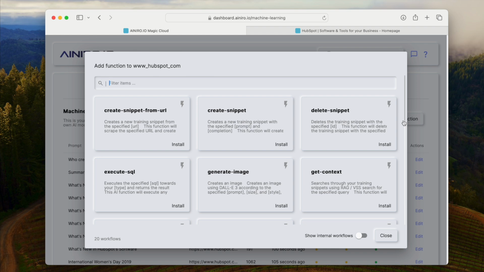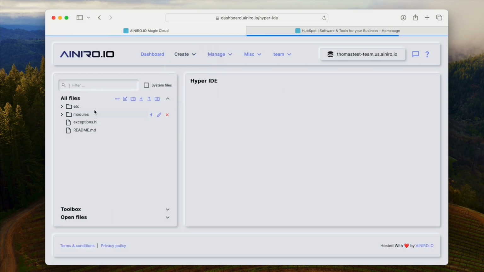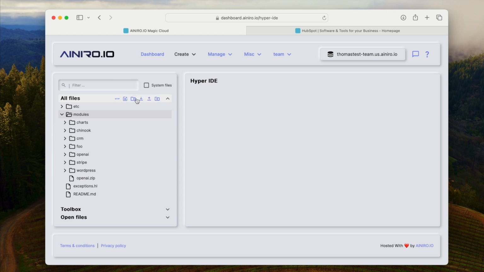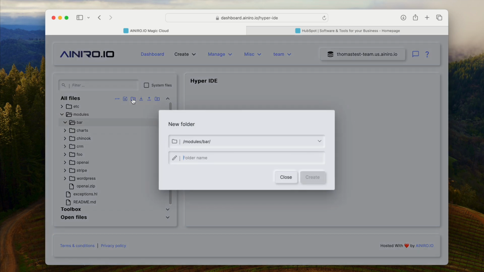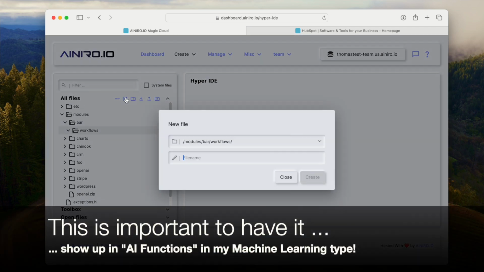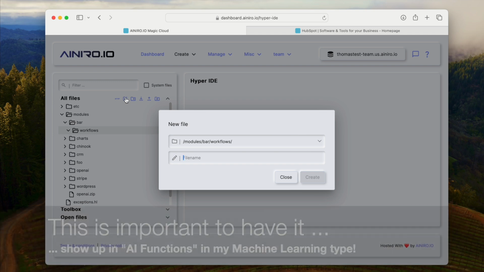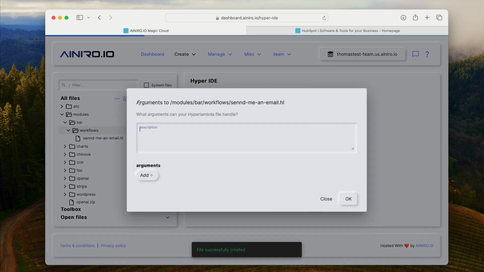So what I'm going to do now is close this window, go to HyperIDE, expand modules, and then I can create a new folder and name it bar, for instance, just to have a name. Then inside bar, I can create another folder and call it workflows. And then inside of this folder, I want to create a Hyperlambda file. And I want this Hyperlambda file to be named send-me-an-email.hl.